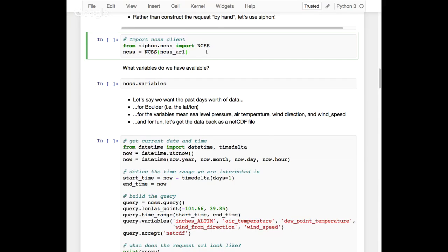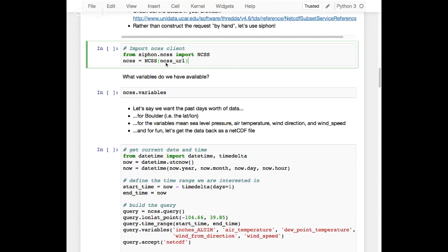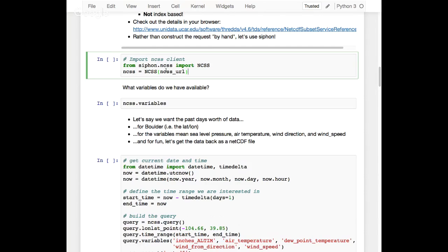We'll import the NCSS client, the NetCDF subset service client. So from siphon.ncss, import NCSS. So that gives us this class name available. And then we'll just hand it the URL we just got out of the catalog. And so that's gone. It's hit that server, downloaded some more metadata about the collection. And so we can do things and say, what variables do we have available that we can select from?